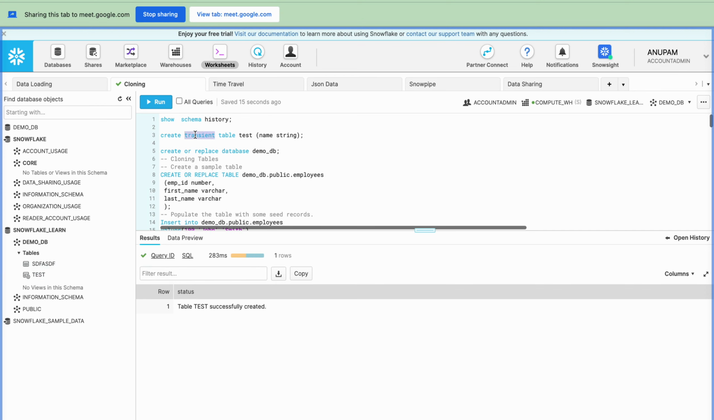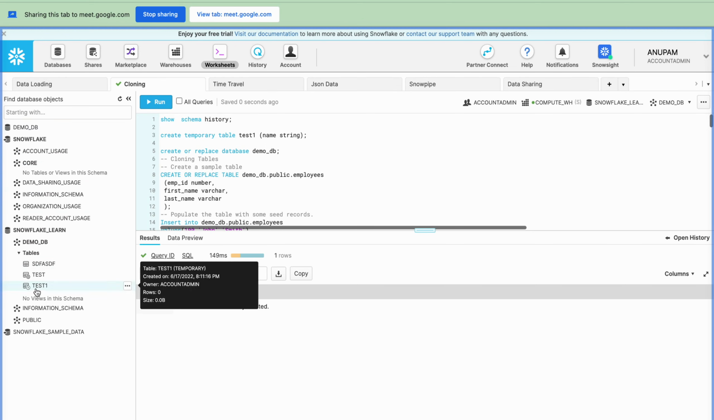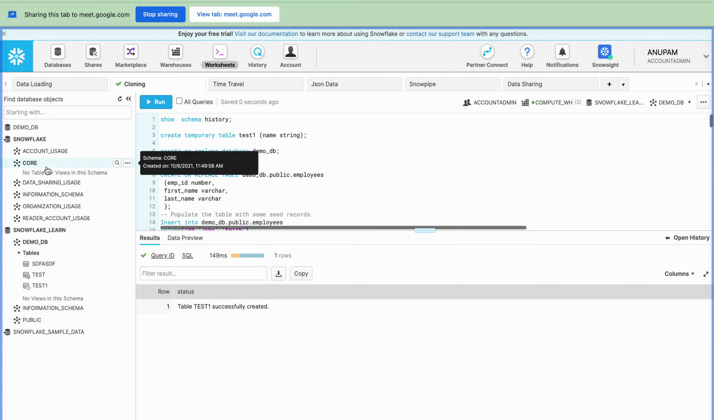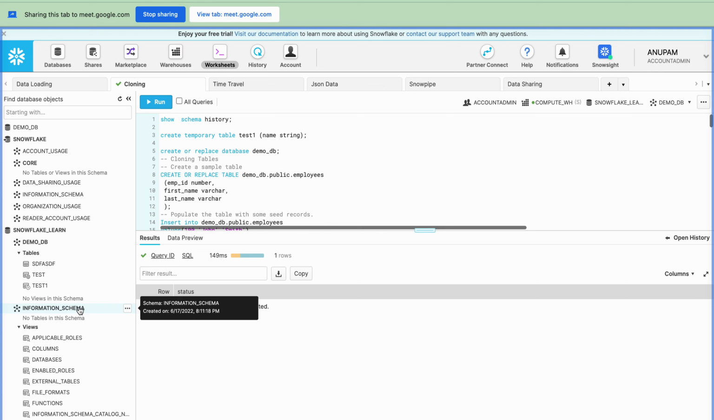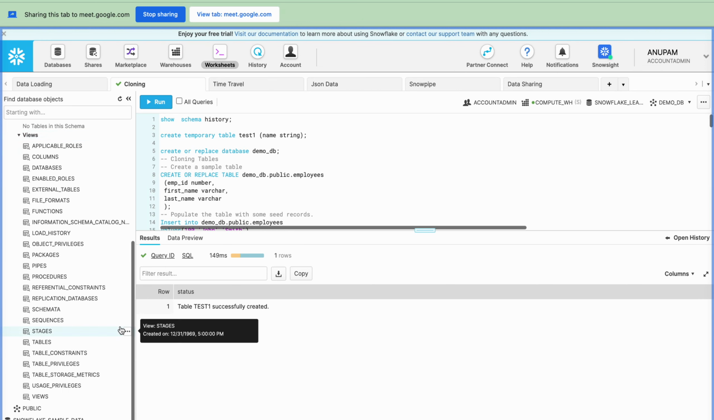I am not sure about temporary. Let me see if we can see any difference. Yeah, so temporary will have this clock icon. So you need to remember these icons to distinguish, or you can go to this information schema in that database and go to the tables. There is one table as tables. These are basically views, right? This magnifying glass is there, that means they are views.